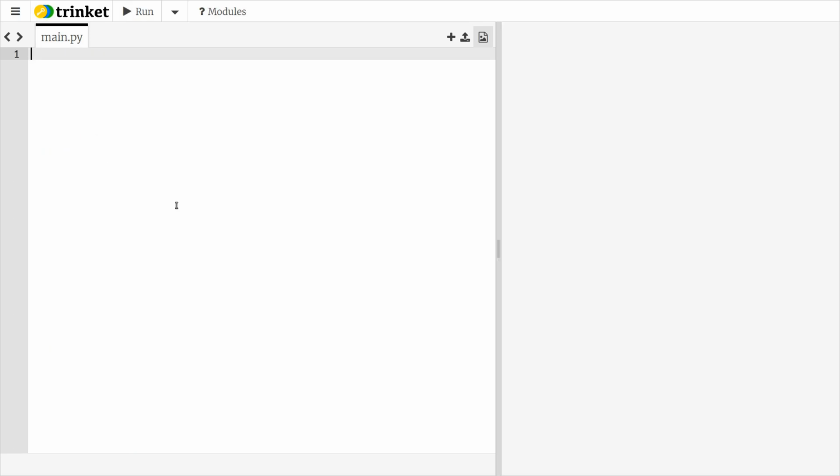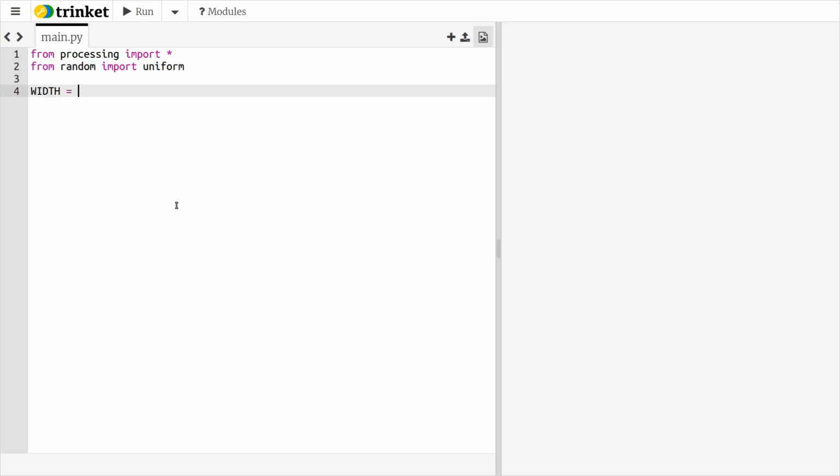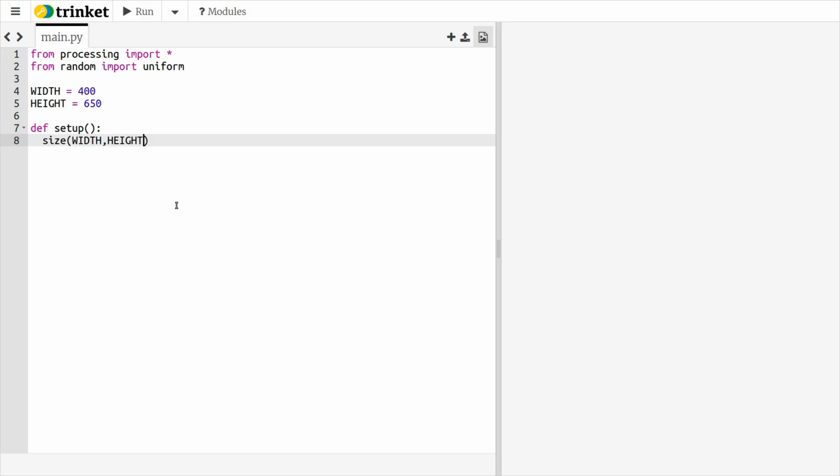The first thing that we will do is import processing. So from processing, we will import everything, and we'll also import from the random module the uniform distribution to simulate random numbers. We'll define the width and the height of our screen, and here I've decided to go for 400 as the width, and we'll set the height to 650. Let's create our setup function. So define setup. We'll set the screen size to width and height.